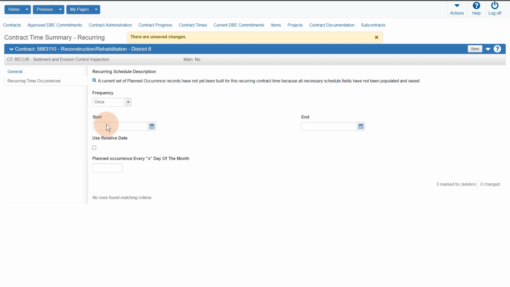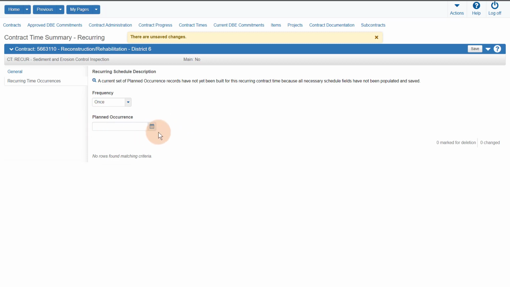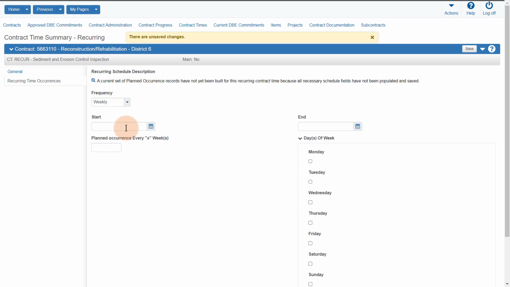If you use the frequency of once, you get to select a one-time planned occurrence. If you select the weekly frequency, you get to select how often the event occurs in weeks, and you also get to set the specific day of the week.